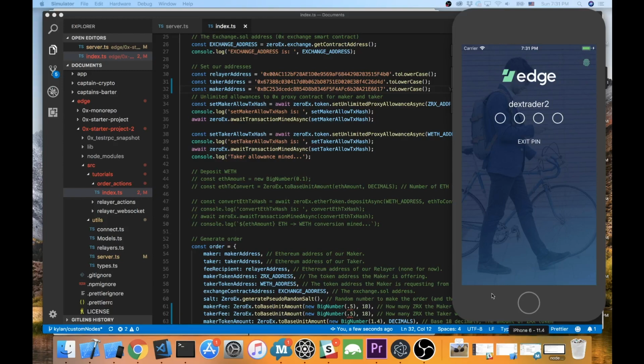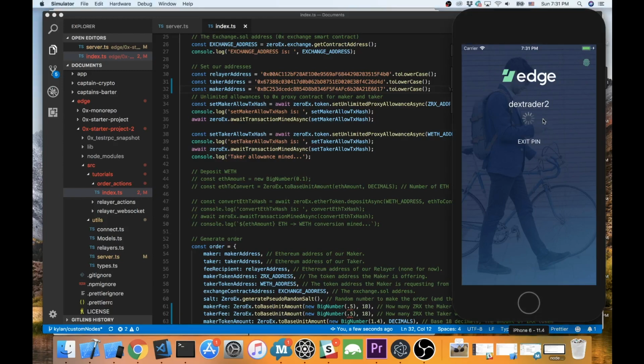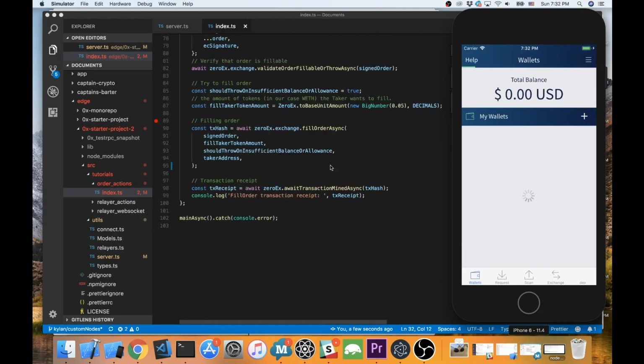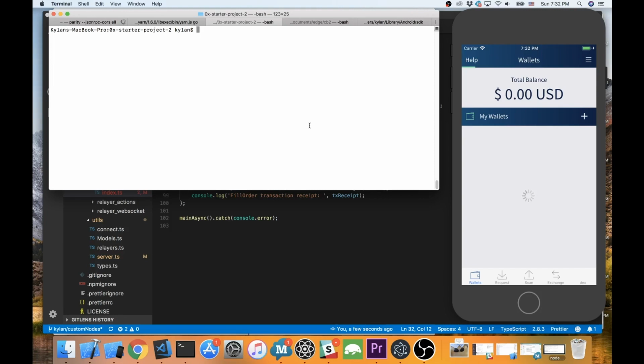For visual reasons, I've also tied an Edge account to the public addresses that we're trading with. That way you guys can actually see the amounts change. Let's see here.